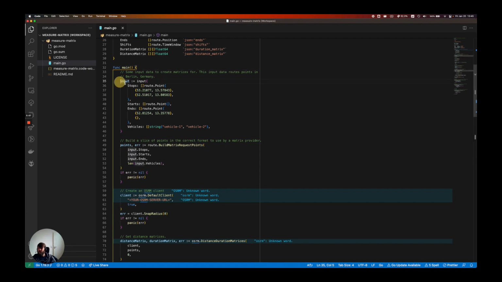To make it simple, I will just create a new input variable that holds just two stops, in this case stops in Berlin, with no vehicle starts, but with an end location for one of the two vehicles, vehicle 1 and vehicle 2. And this is to show you that you can have any combination of starts and ends according to your requirements.